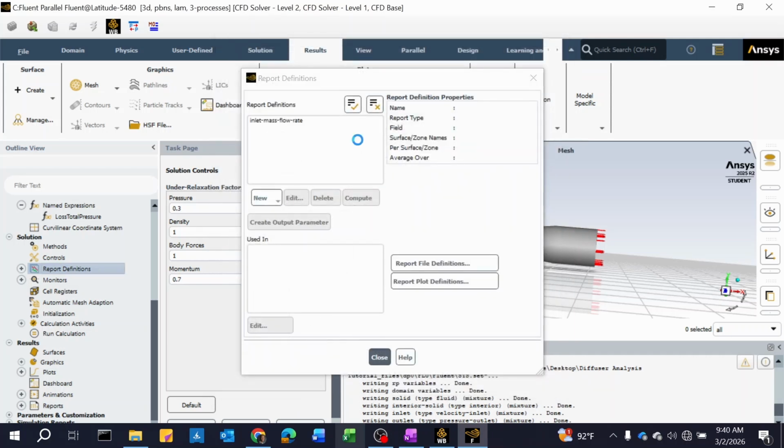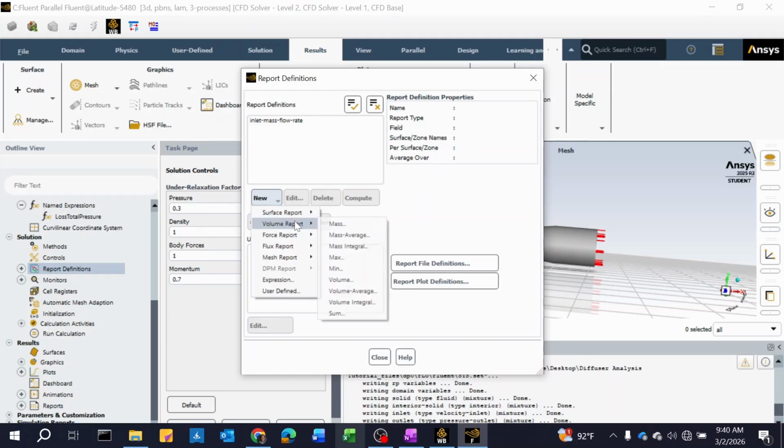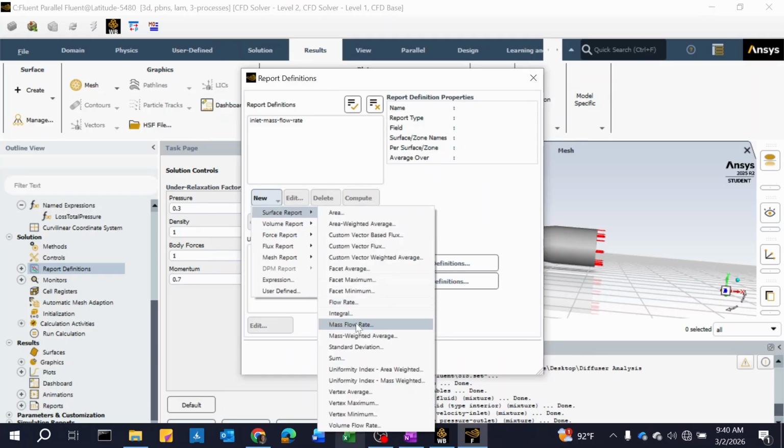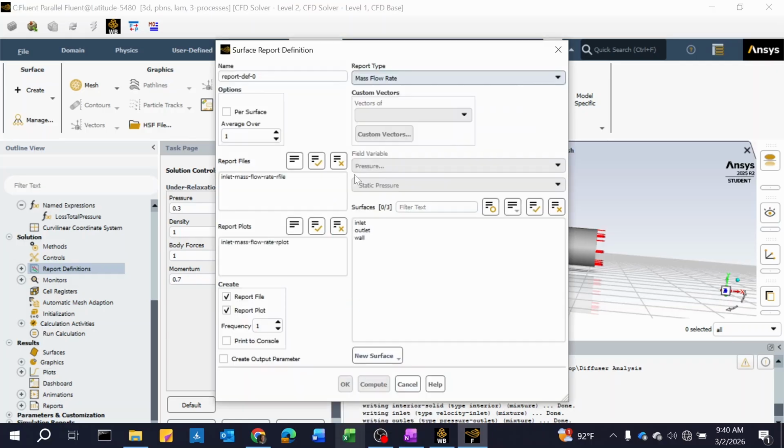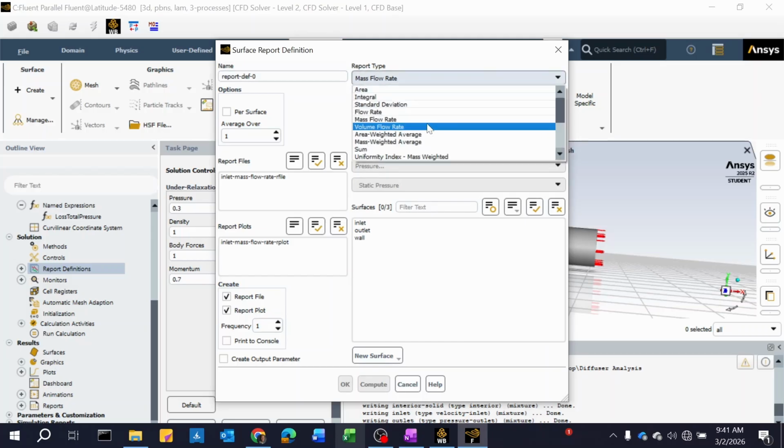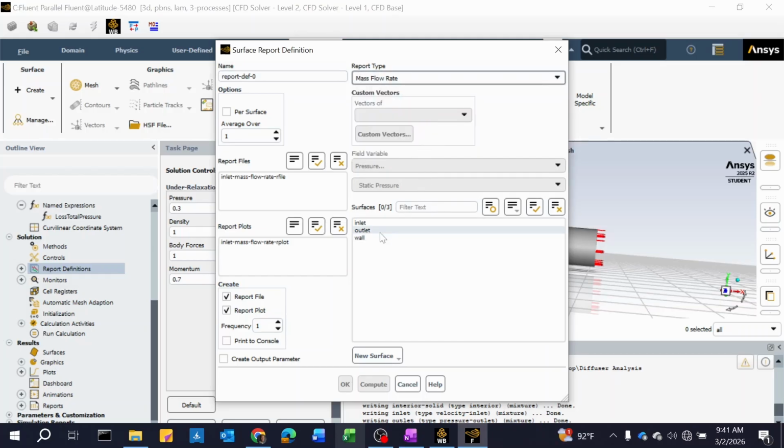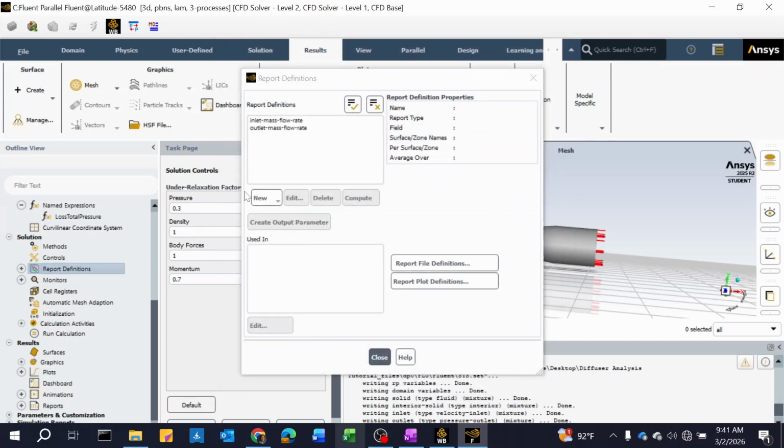Okay, so that's one. I also want it to give me the mass flow rate at the outlets. Outlets mass flow rate. Also print to console. Alright, you can define many other things.